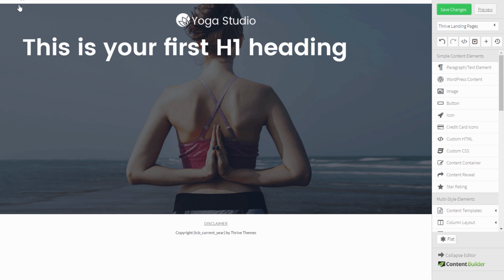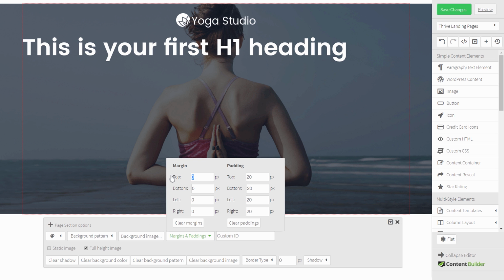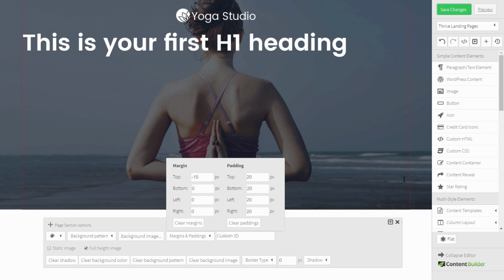You can see that here there is a little margin between the top of the screen and the image. So to take this margin out, I have to click on the section, go to margin, and actually apply a negative top margin. So here 15 pixels is okay. So you put -15.